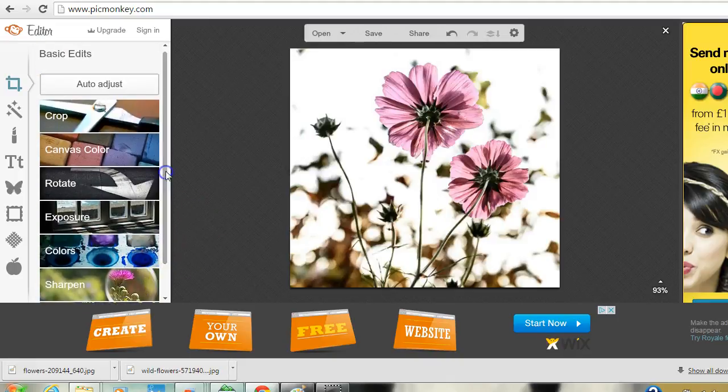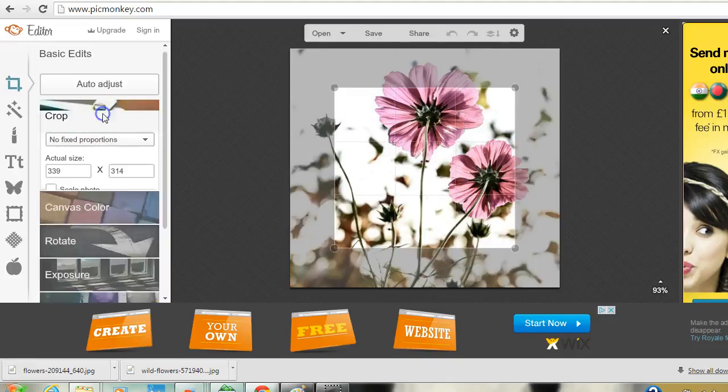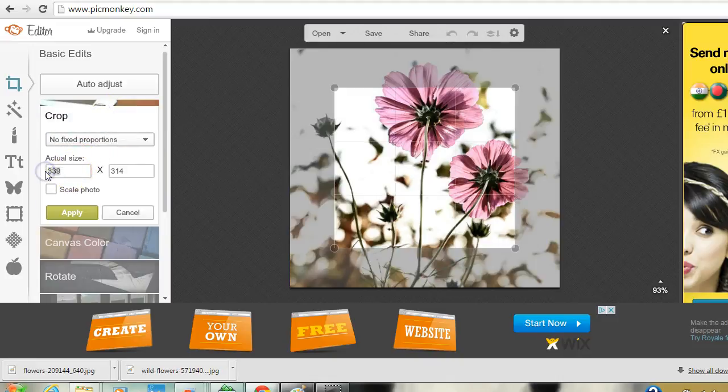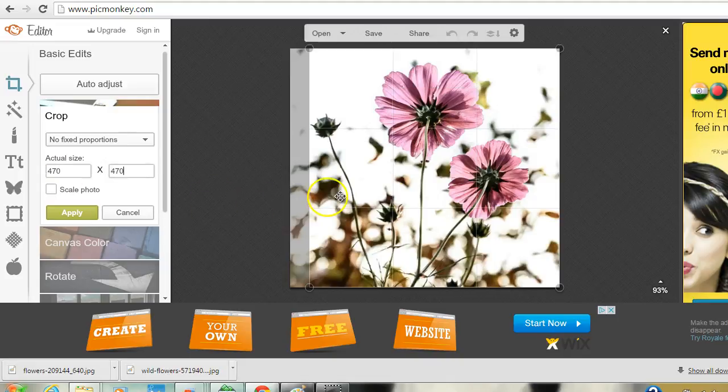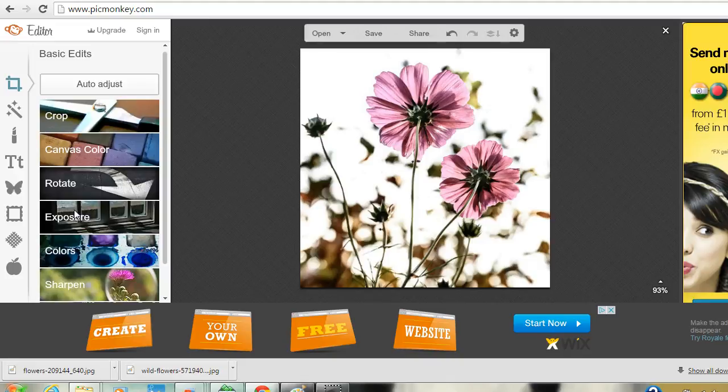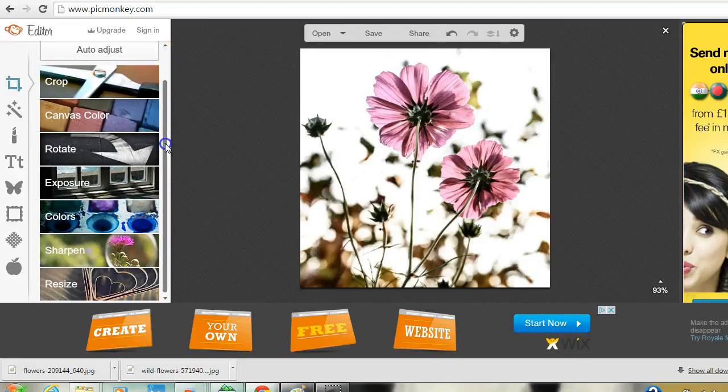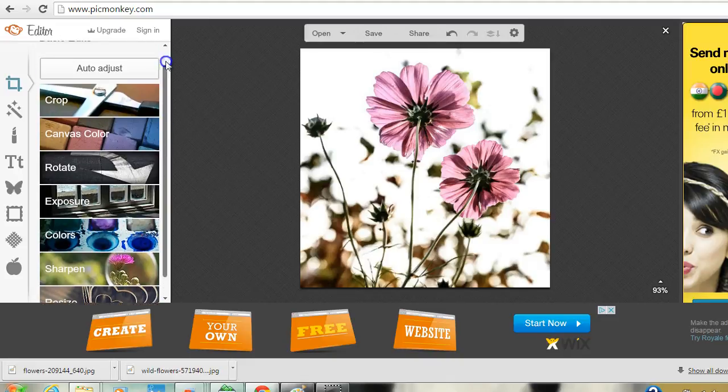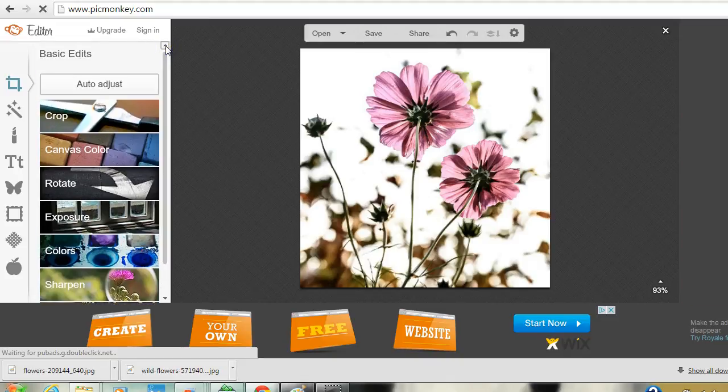And then I'm going to scroll back up to the top and I'm going to crop so that the image is 470 by 470. And of course you can move it around a bit until you're happy with the position and apply. Okay, so there are a lot of adjustments that you can try out, so have a little play around, but I'm just going to keep mine as it is, like that.